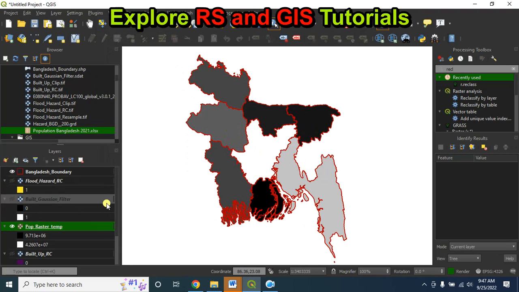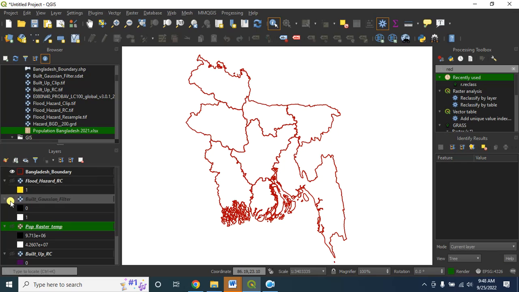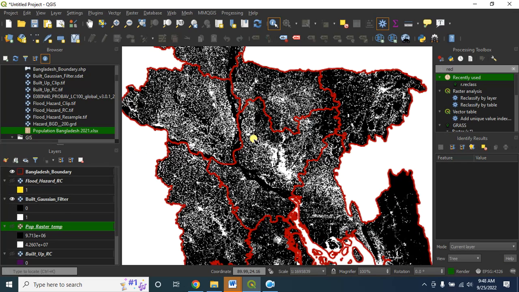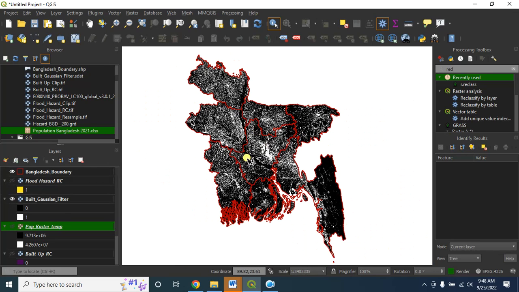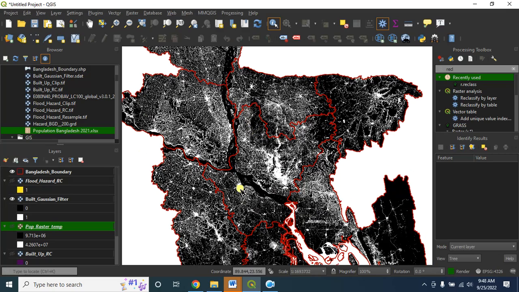The next step, we will use zonal statistics in order to sum the built-up area for each zone. Let's turn off this layer, turn on this layer. With the help of zonal statistics, we will actually sum up this built-up area in the corresponding boundary. This is the administrative boundary. Here is the total built-up area. We will acquire this information with the help of zonal statistics.